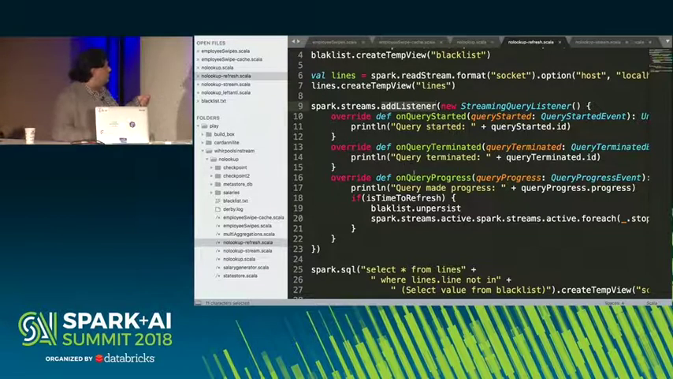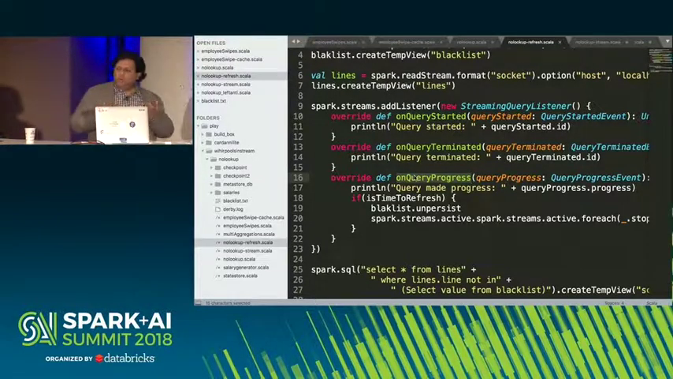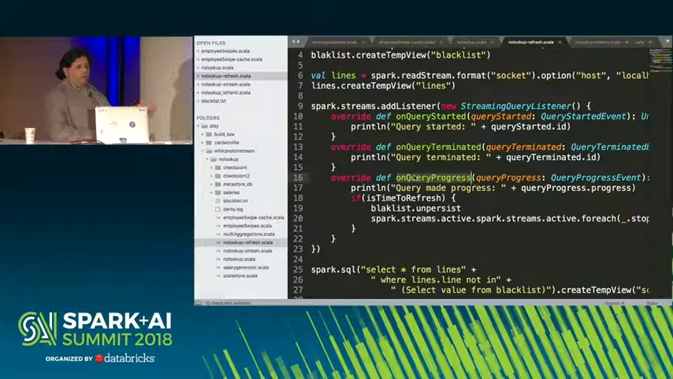So it will call onQueryProgress between micro batches. Most people use this to look at some statistics, print statistics out, or publish metrics and things like that. But you can do anything in onQueryProgress.